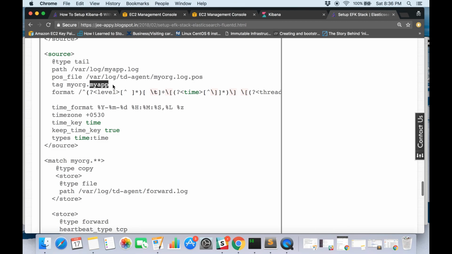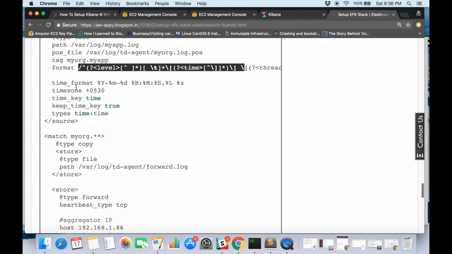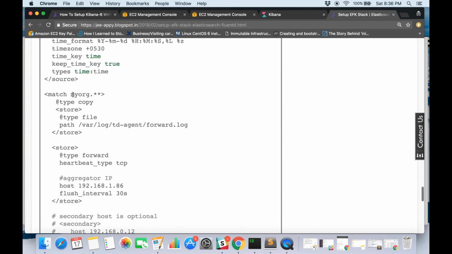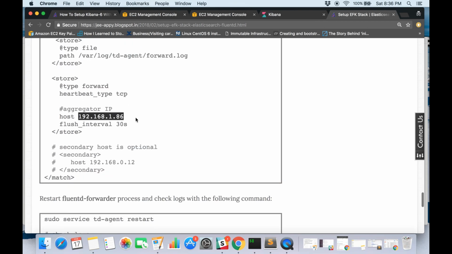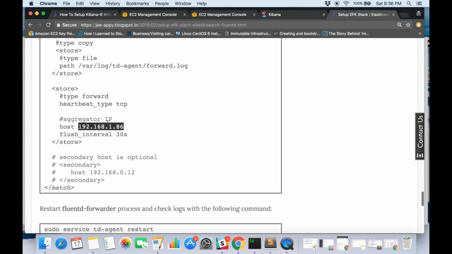So we will be appending this myapp to the index name of the data which we are going to send to Elasticsearch. And we have specified the regex over here, which I talked about previously, and we are specifying the time format and other stuff. And then we are saying to forward this log to the host. This is the aggregator IP, so you need to edit the aggregator IP.